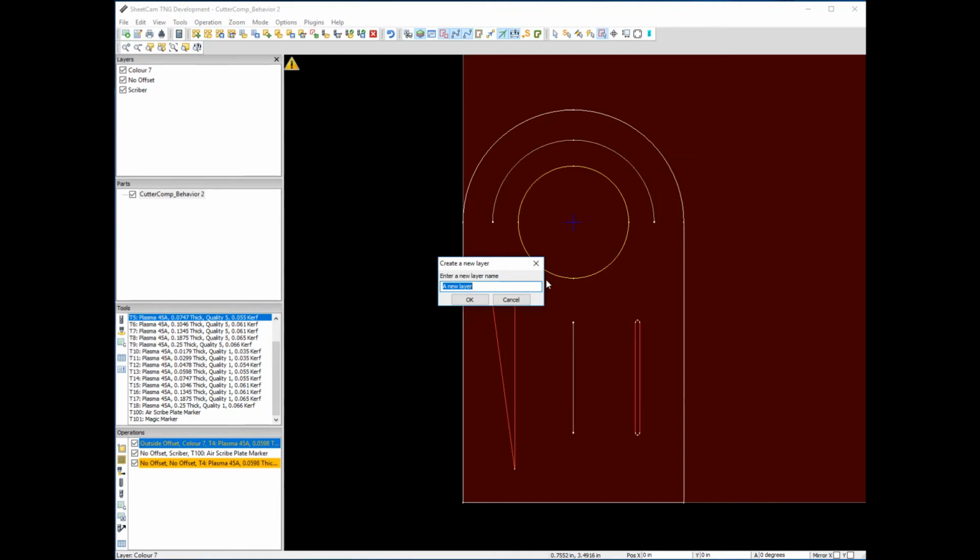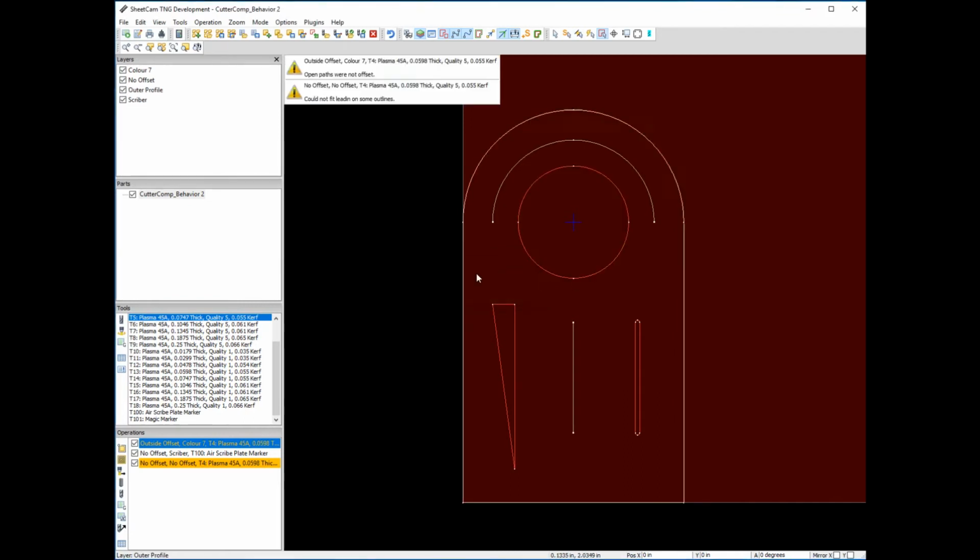and we're just going to call it, you know, outer profile. Let's do that. Learn how to spell profile, Bob. Outer profile. I've got CDO, so I have to correct these capitalizations. Okay, anyway, it's on its own layer.